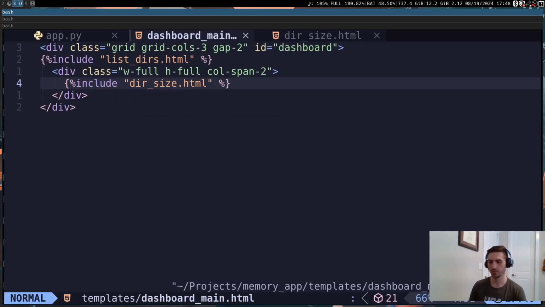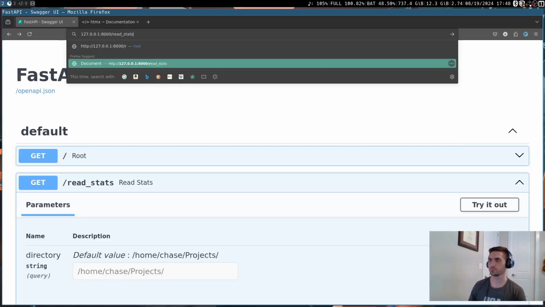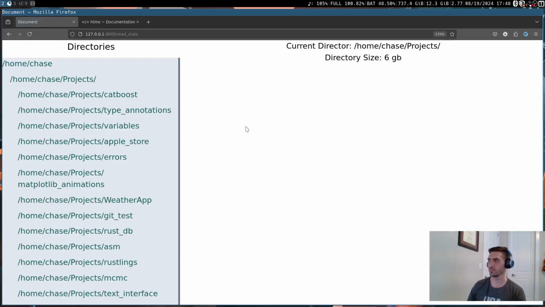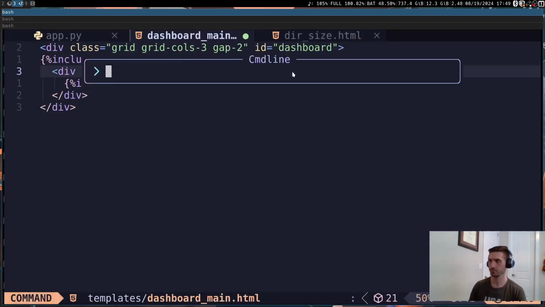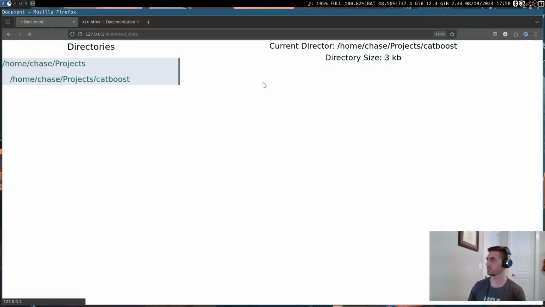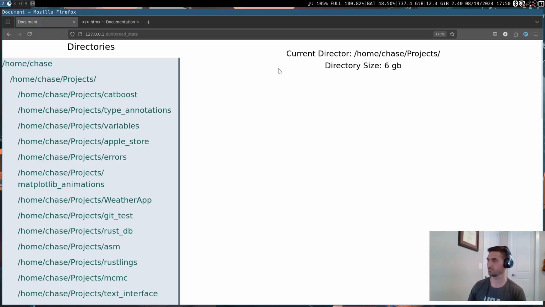And now let's go back to our website and see if we can reload it. And as we can see, we get it. We get the current directory and the directory size, but let's add a little bit of padding here to make it align better with our menu down here. And then now we can see we get our margin here to look correctly. And so that's it for getting the directory size.